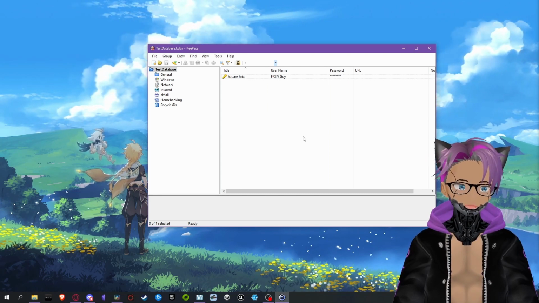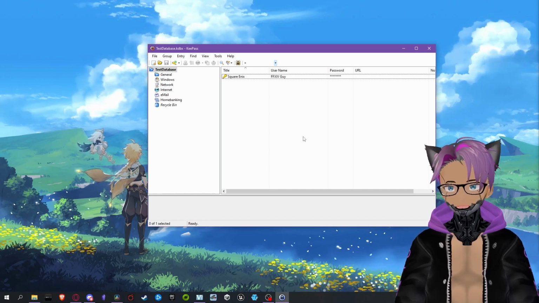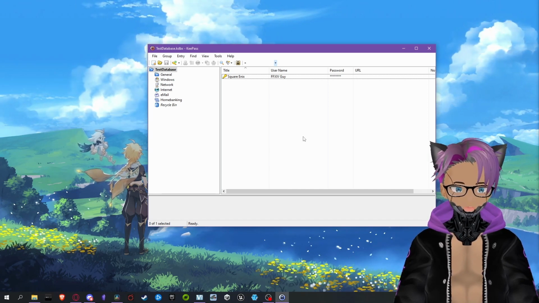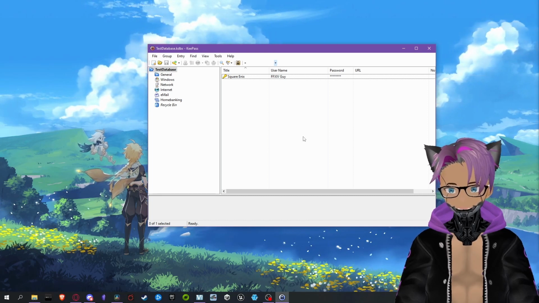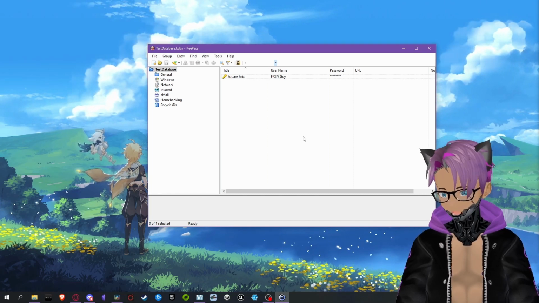And if you have any questions about getting set up or using KeePass, I've been using it for the past 4 years for managing my own passwords, and I absolutely love it. It's free. What more could you ask for?